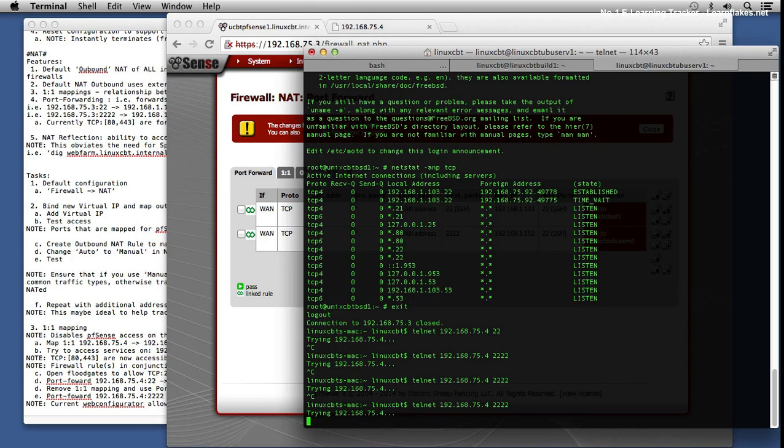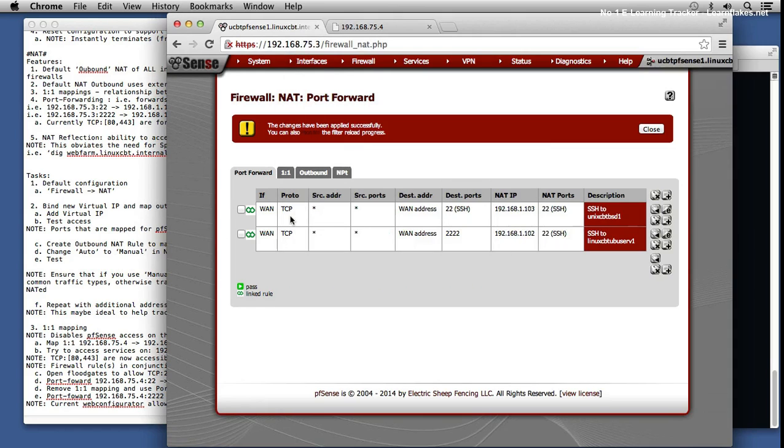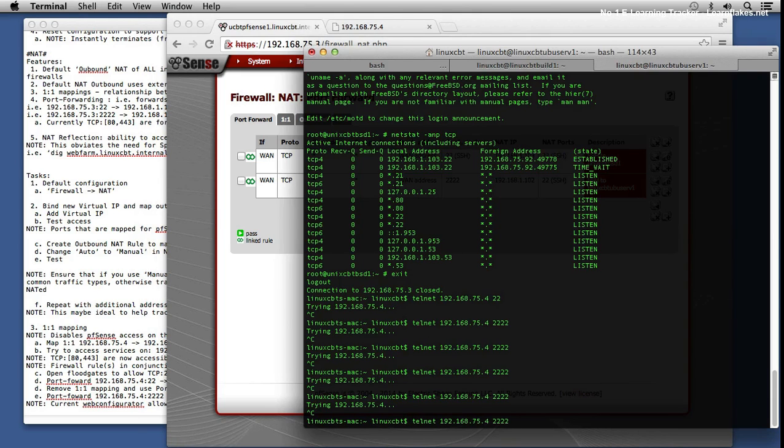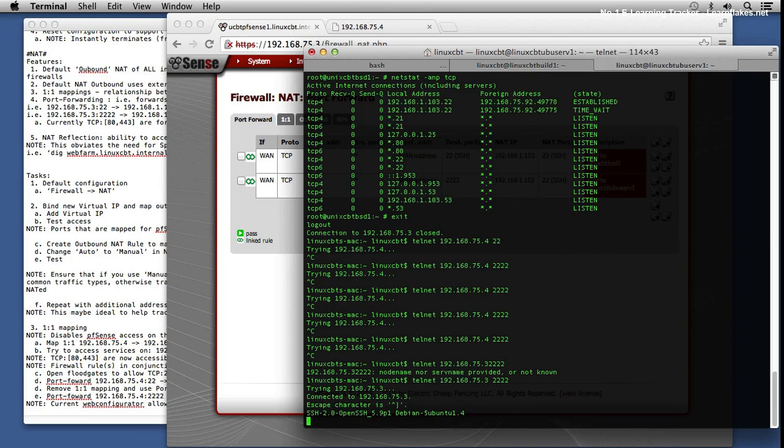Let's kill that. Try it again. It just takes a bit to reload the rule. And we'll try it once more. Actually, it's going to be on 75.3. We keep hitting 75.4. And let's make a space here. That's more like it. So now it's connecting to the Ubuntu instance on 22.22.